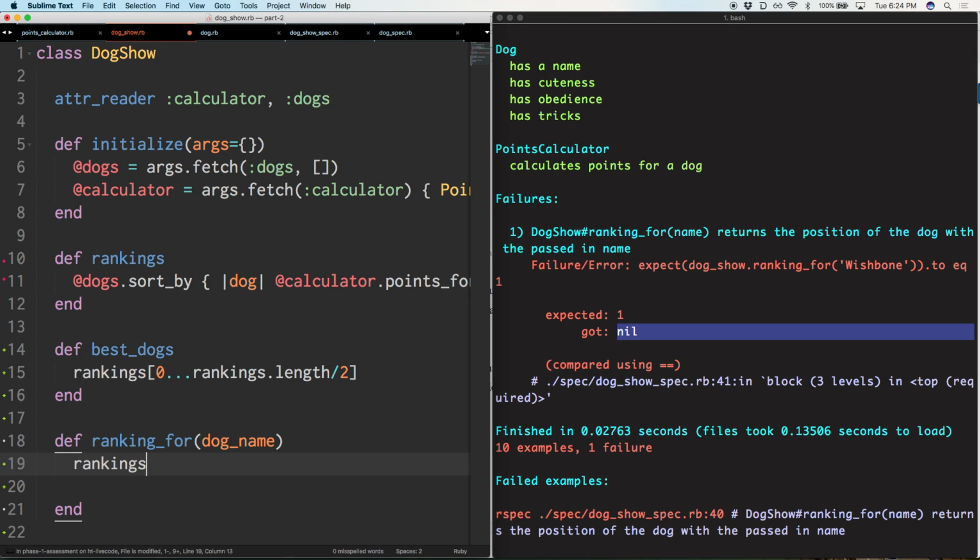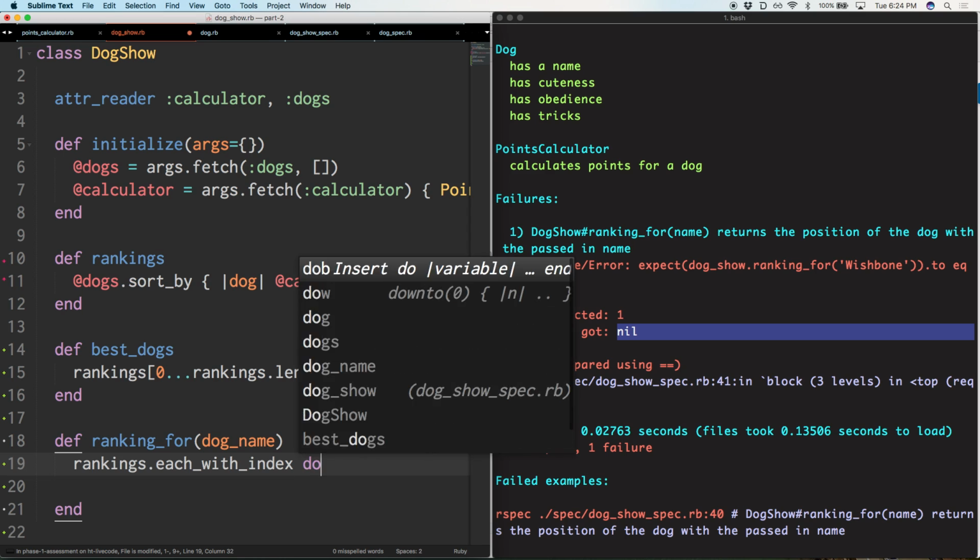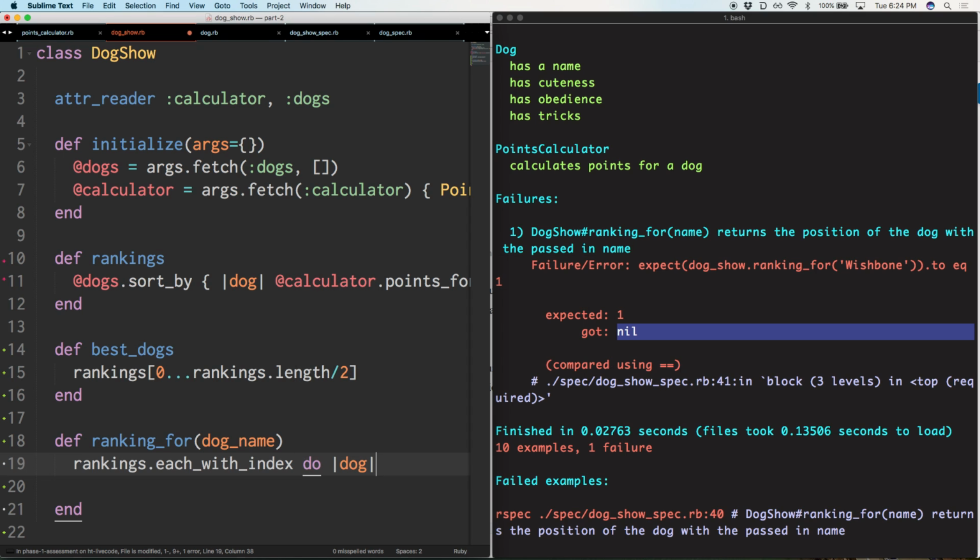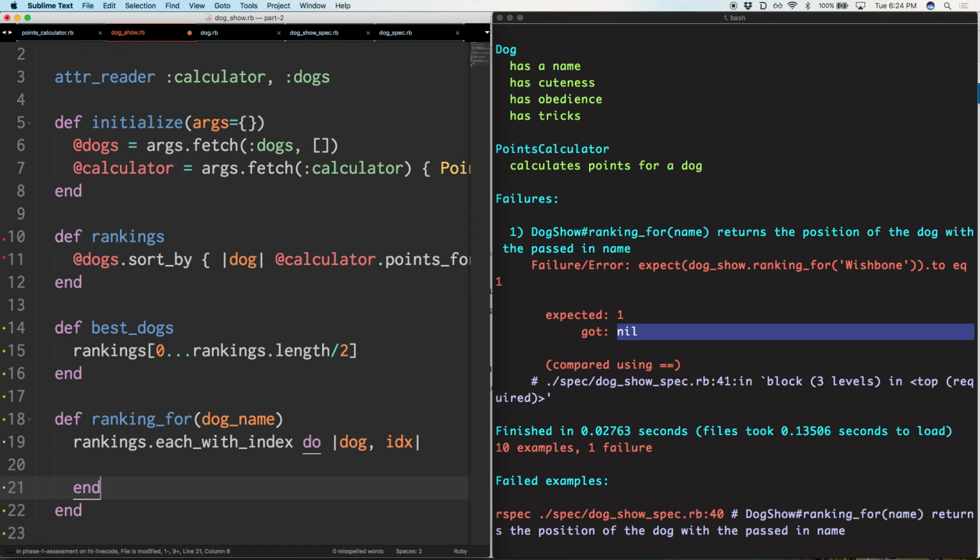So we'll use the rankings method again. Rankings. And then, what if I did an each with index? Y'all know about each with index? Love each with index. So good. Do dog and IDX. And then I could check each one of these and say, maybe an inline conditional: return IDX if dog.name equals dog_name. Yay.